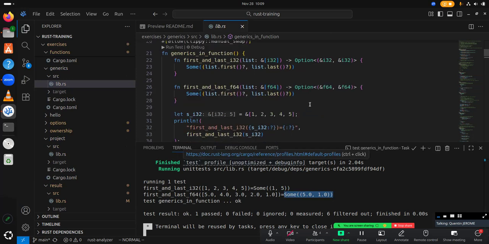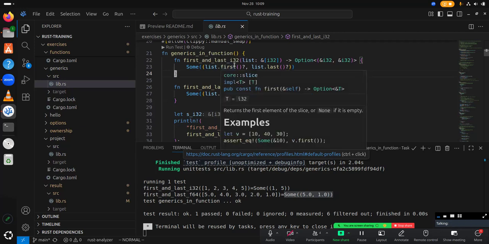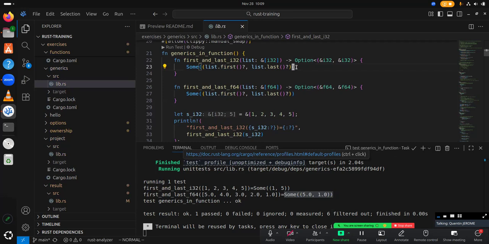Can anyone tell me why we return an option here? Subsidiary question, nothing to do with generics. Why do we return an option? Because first and last are options. Yes, of course. And basically because if there is no item in the list, it's interesting to return none in this case instead of something.